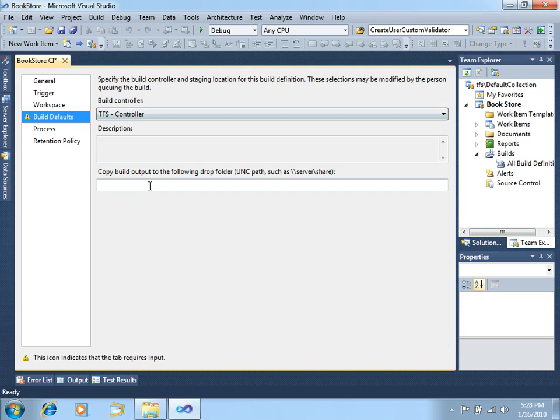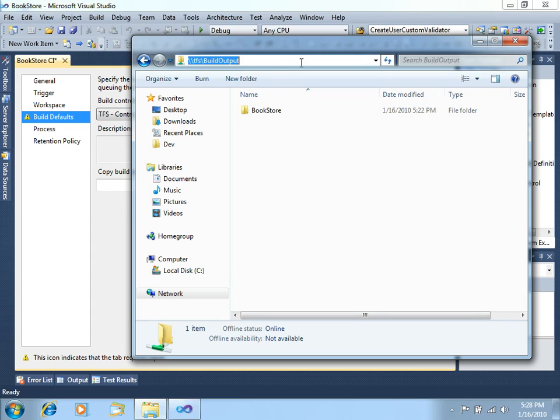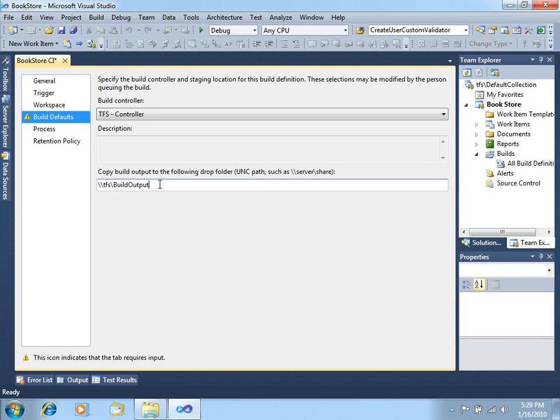Here you must also specify the build output directory. So this is just some network share anywhere in your network where the Team Foundation service account has write permissions. I have already prepared a directory for this in Team Foundation Server. You can see here TFS build output, and we will just use this directory for building the application. Okay, let's copy this and paste it here.